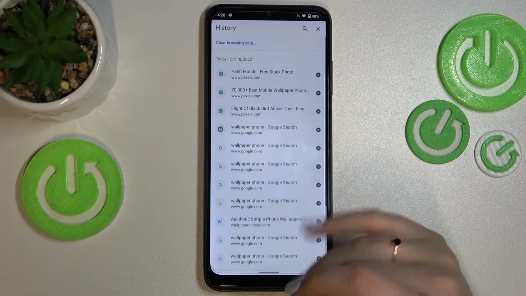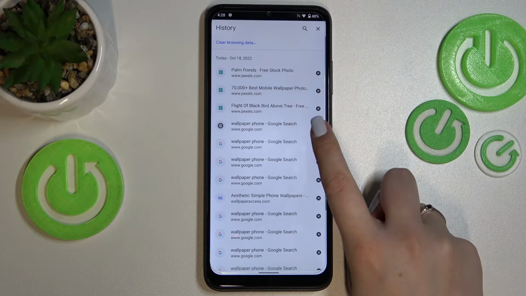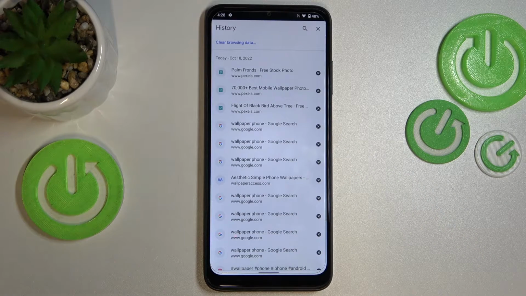And as you can see right here, we've got the list of all previously visited websites. So of course, if you want to, you can remove them manually, one by one, just by tapping on this X button right next to it. So it will be useful if you want to remove just like 1, 2, or 3 different websites.